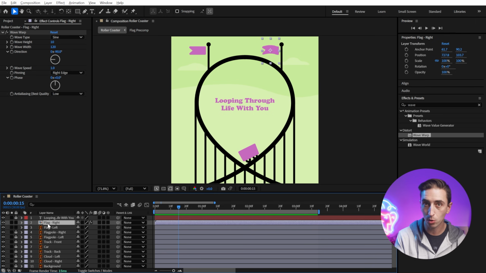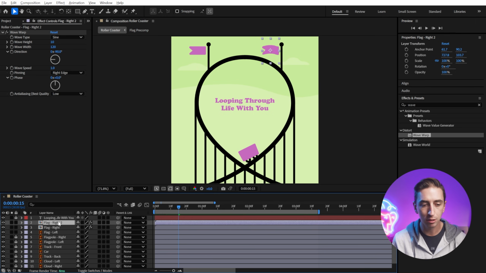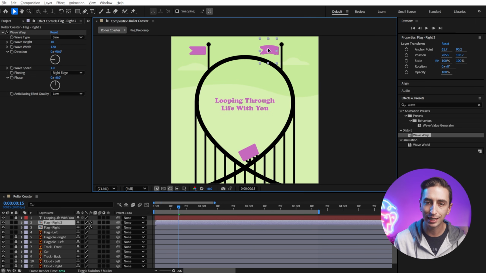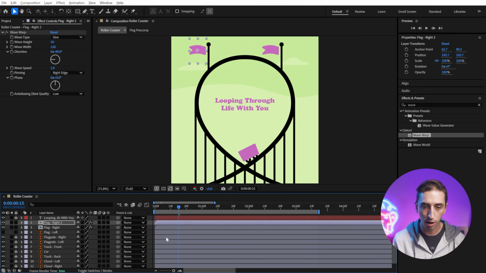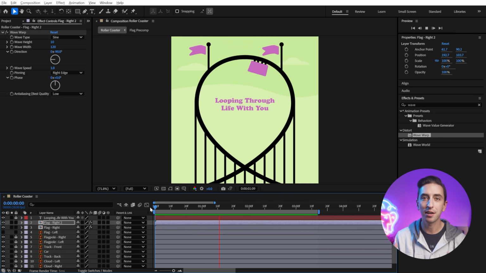So I'll use the keyboard shortcut Control or Command D to duplicate it, and then I can just click and drag this while holding Shift and move it over into place where that left flag is. And now I can just turn that flag left layer off, and I now have two instances of that same comp with that same animation happening.